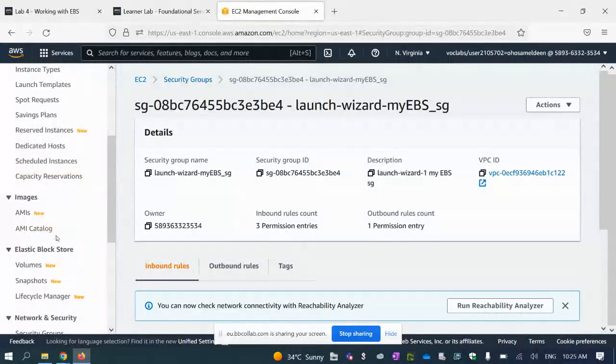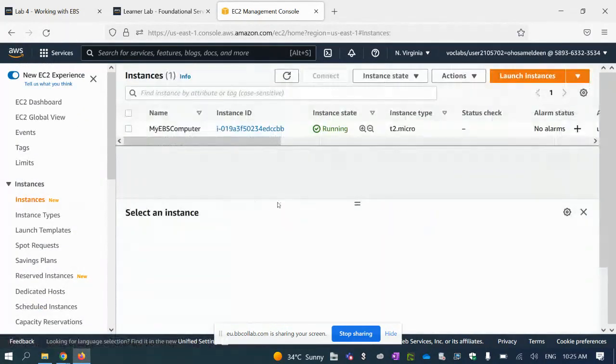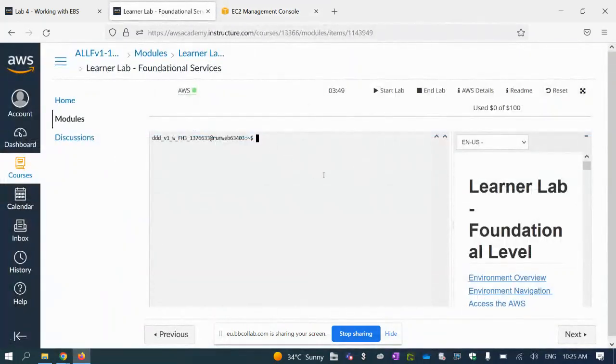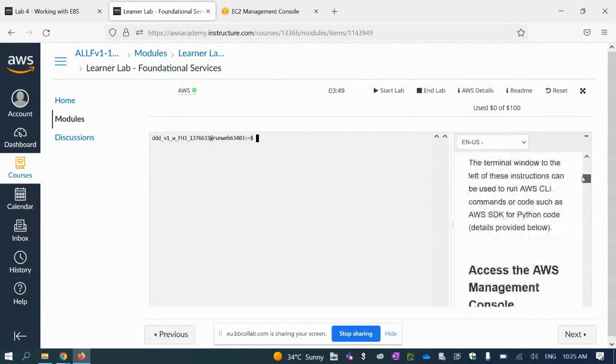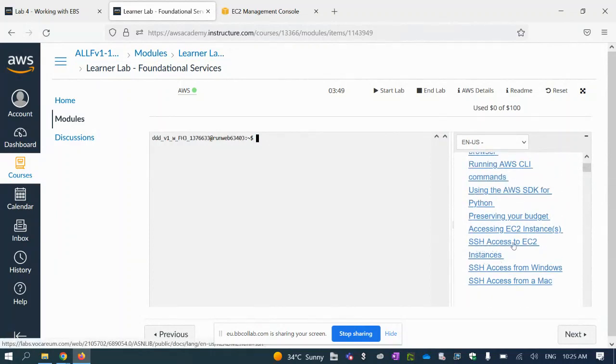Okay, now the instance is ready. How to make sure that we can connect to the instance? We go to the instances from the left hand side. We have the instance here. You select the instance and make sure that we can connect to the instance by copying this address. Don't copy it now, just make sure that it appears here and go to the lab, learner lab. Here you will find how to connect to an instance by SSH. You go to and select, I think, SSH access to EC2.